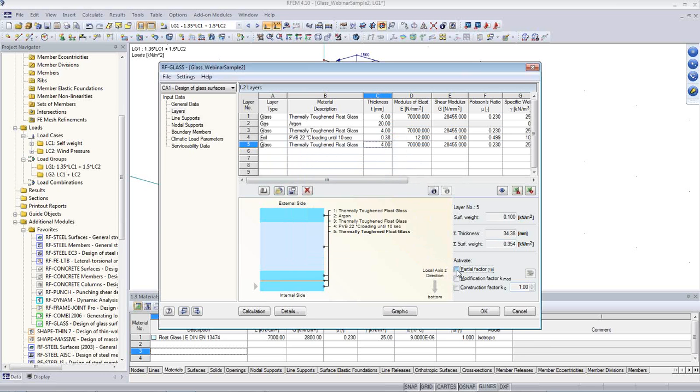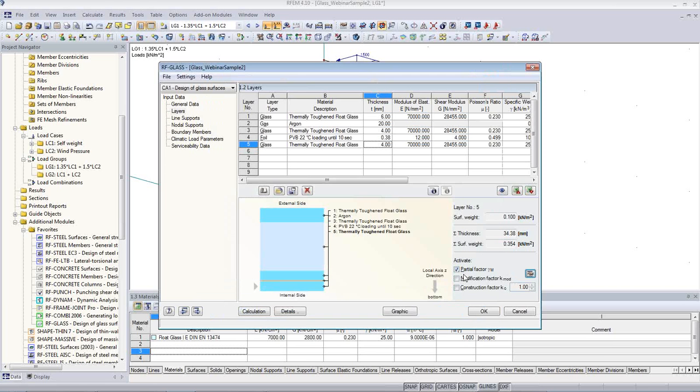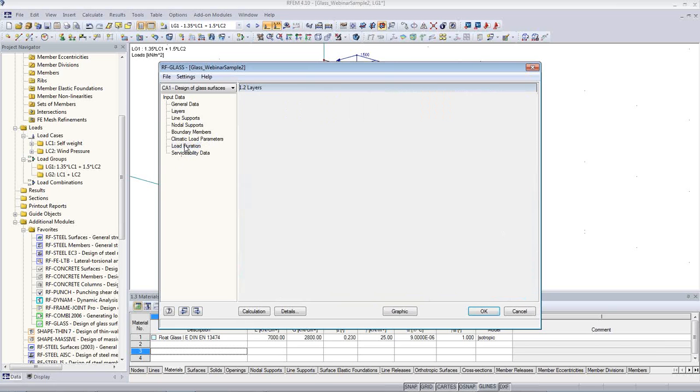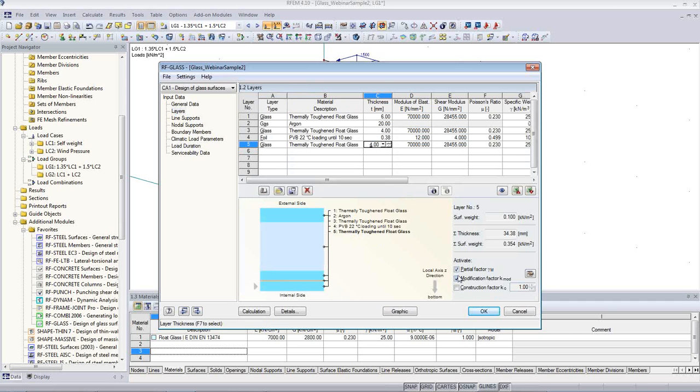I'll activate the partial factor gamma m. Typically for thermally toughened glass, this gamma m could be 1.5. If I work with thermally toughened glass, I don't usually have to have a modification factor, but if you want to also work with modification factor k mod, then the load duration becomes available as seen in Chelsea's presentation. I don't need it in that case. Construction factor as well I don't need.